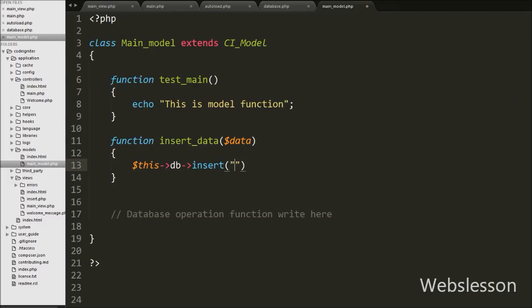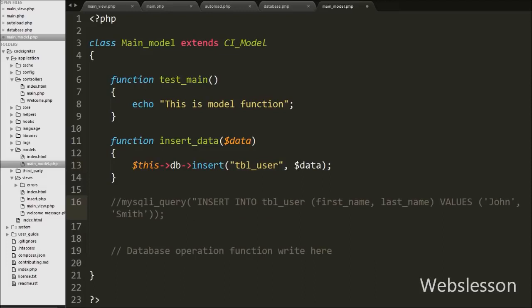In the first argument we write the table name in which we want to insert data. Here we want to insert into table user. So here we write the table user, and in the second argument we write an array of data with column names and their values, which we get from $data of this function's argument. This will produce an insert query like this, and it will execute this insert query and insert data into the user table. This way we can use the query builder class of the CodeIgniter framework for inserting data into the user table.